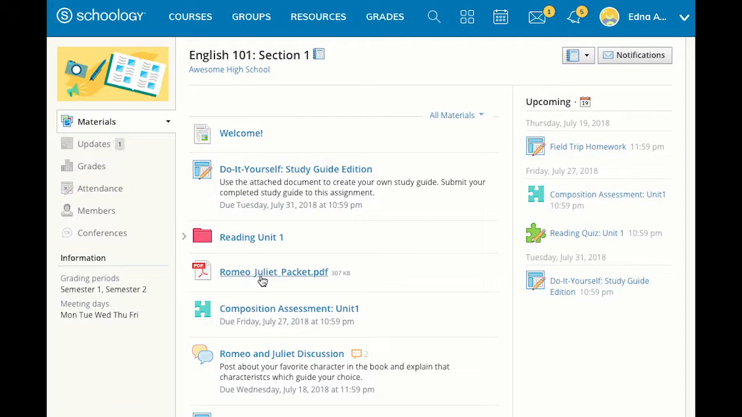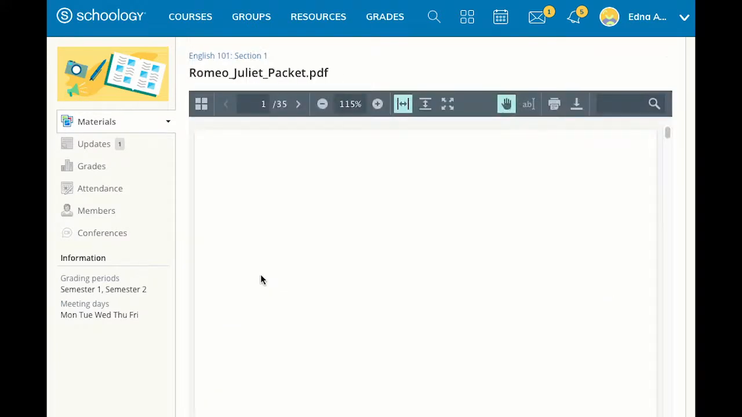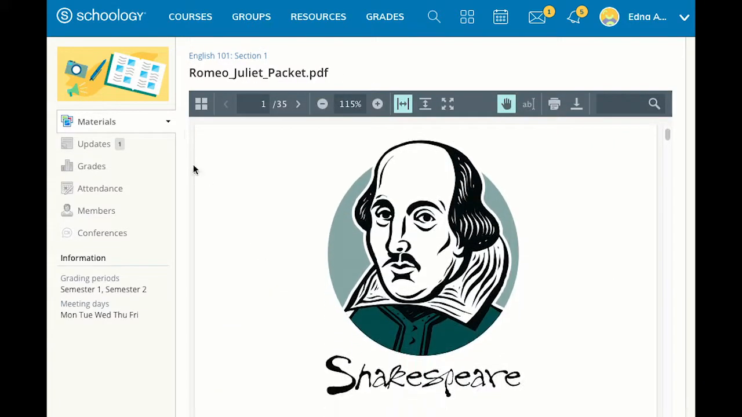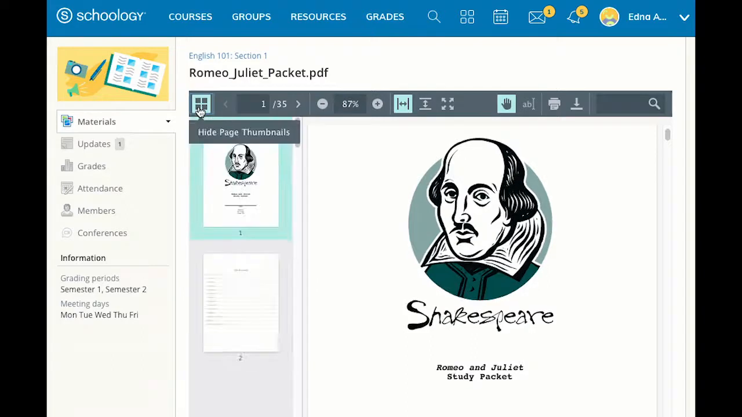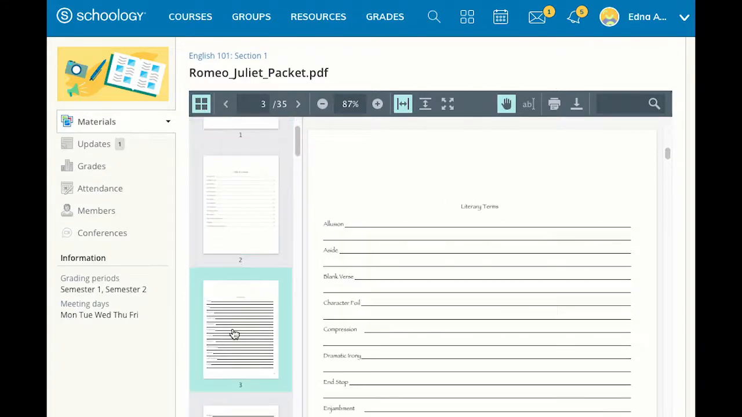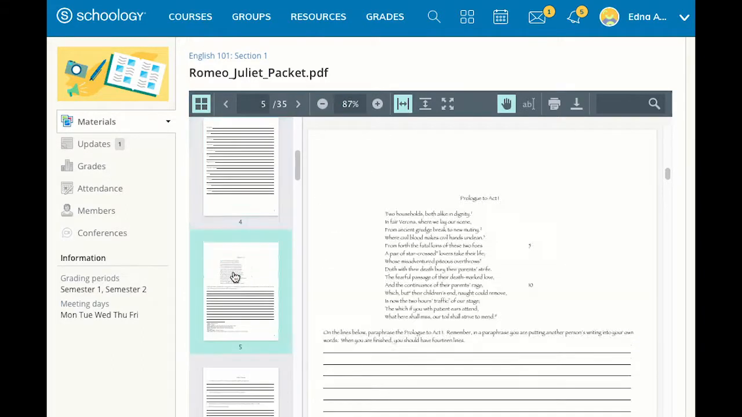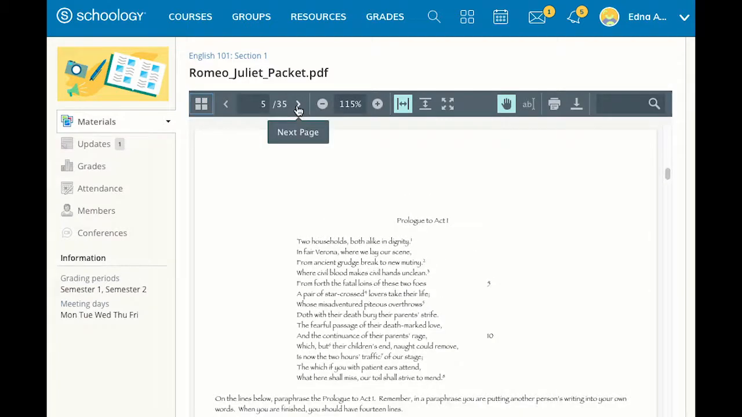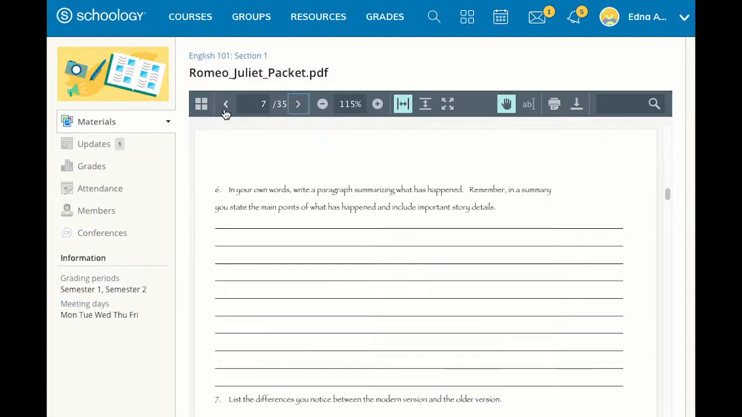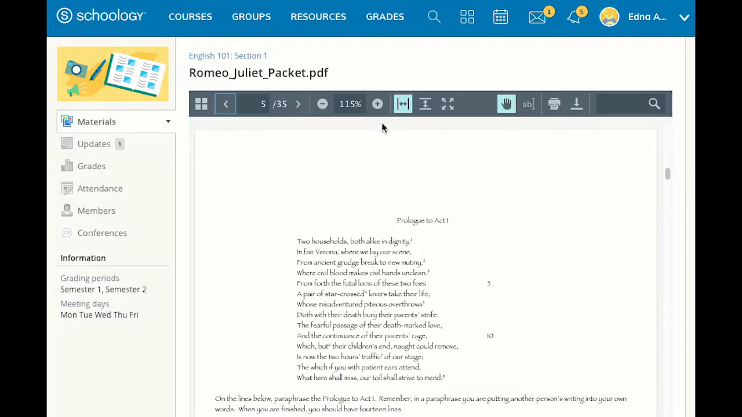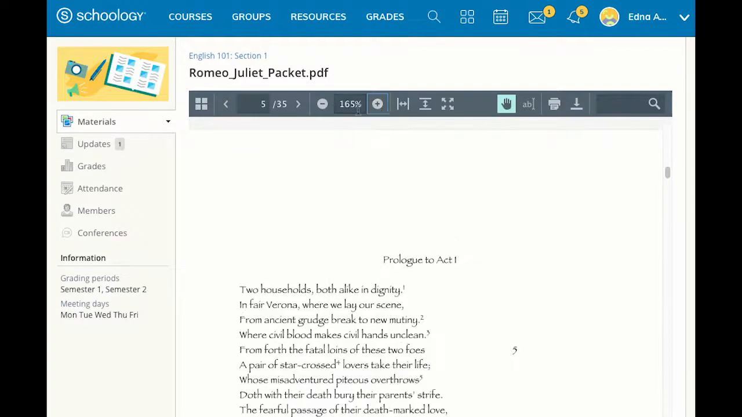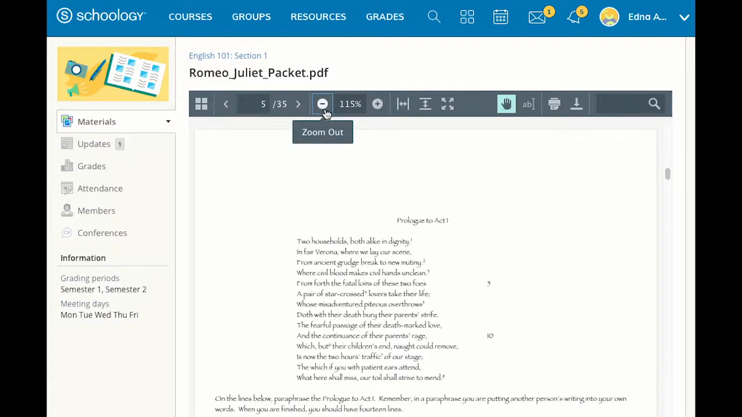Files that have been added to your course can appear inside of folders or the front page in the Materials tab. File types can be viewed in your browser without having to download the file, so you don't have to leave Schoology in order to read Word documents, Excel documents, PowerPoints, or PDFs. And you can see that all of the features of a normal PDF reader are available in Schoology.